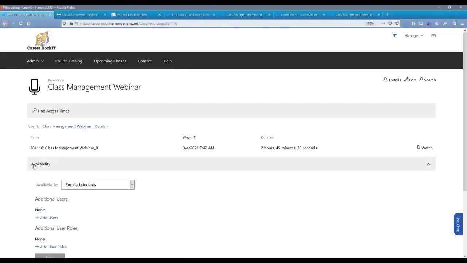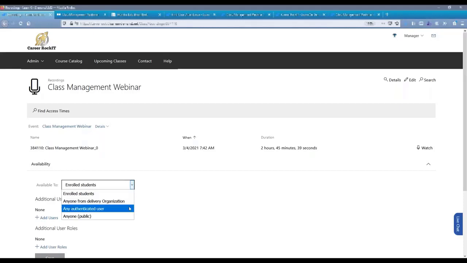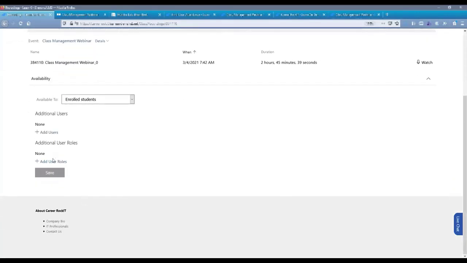But if you set up the course to allow supplemental recording access, then you get this other availability tab section down here. And that'll allow you to not only make it available to enrolled students, but anyone from your organization, any authenticated user, or just public to anyone at all. And you could also just choose specific users that you want to add in and give it access to, or you can set it up by user role. So maybe it was such an excellent webinar that you want to use it for training for other instructors, so you could set it up to the instructor role.